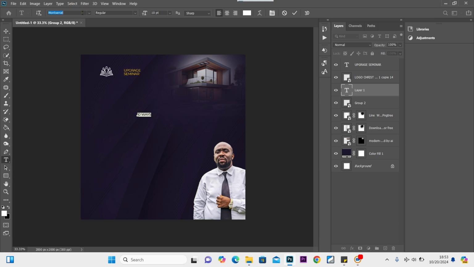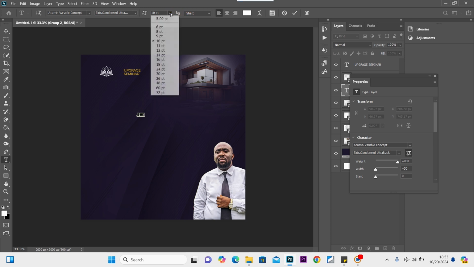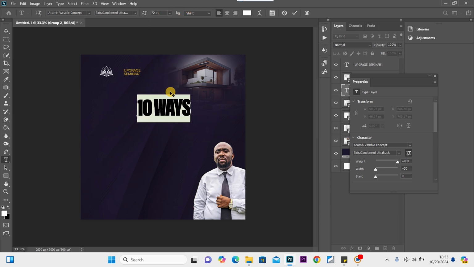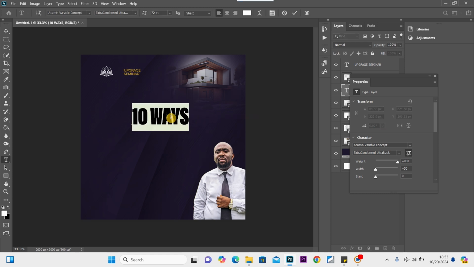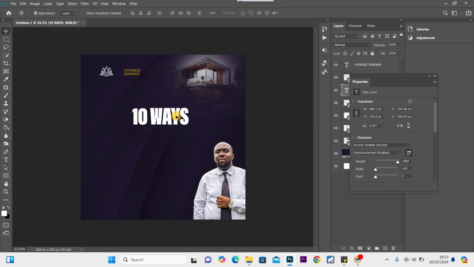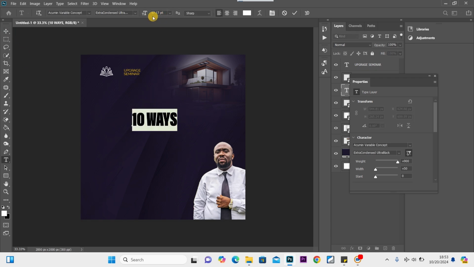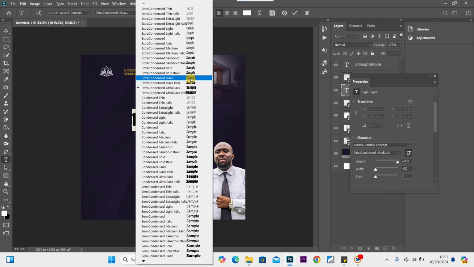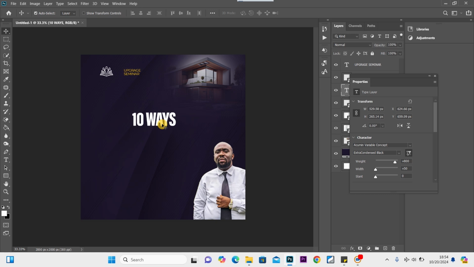Select everything. Go to Acronym variable. For this one, I'm going to be using this version of the font. I'll select 10 ways like that. I'm going to space it out a little. Select everything, reduce down the size to that, and I think I can use, let me just use black. Yeah, I think black will go.